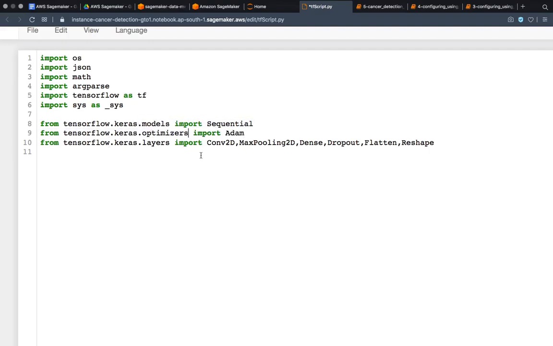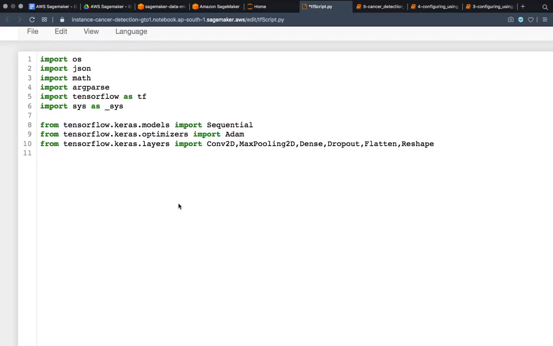Then maybe there will be some error, and we will resolve them on the fly. So I have to make some functions over here inside this script.